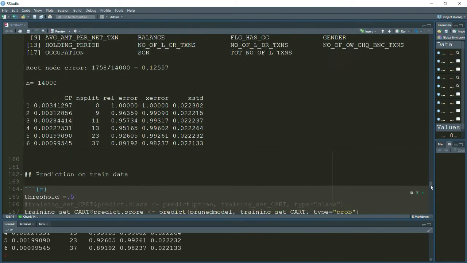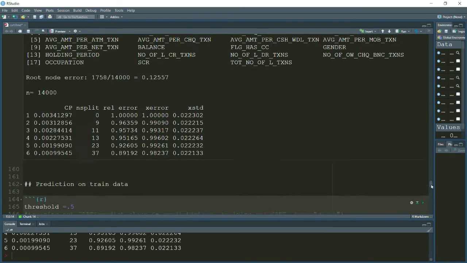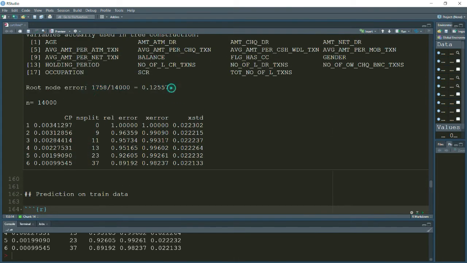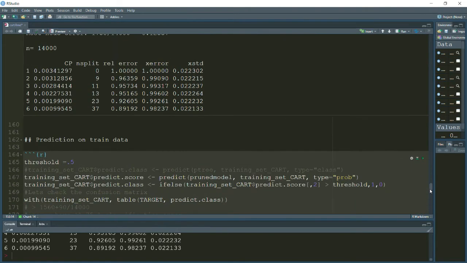And your root level error will remain the same, because at the root level the records are the same. At the root level, you have 1758 records as 1 out of 14,000. So that will remain the same. We are pruning the tree from below.